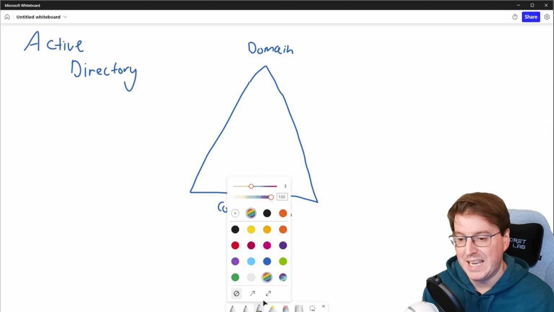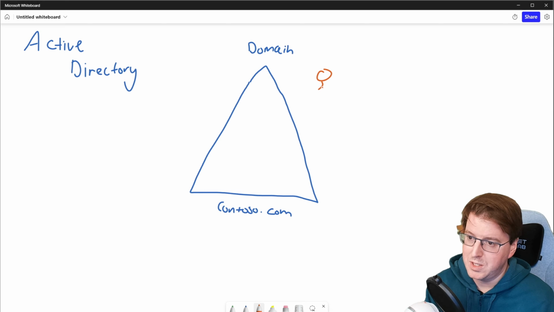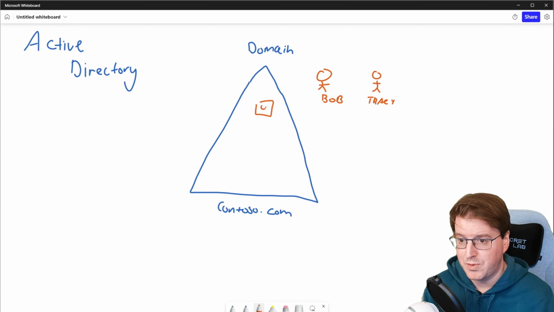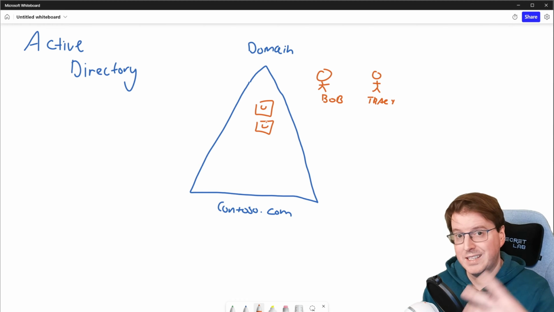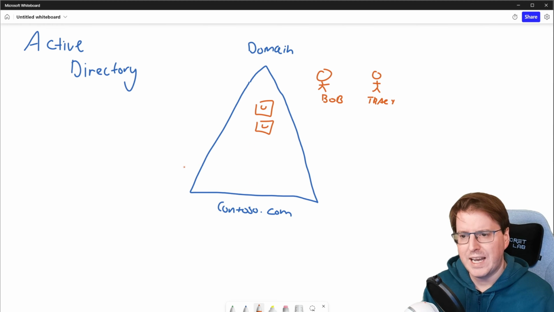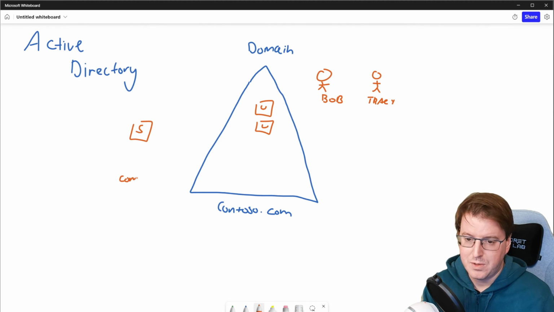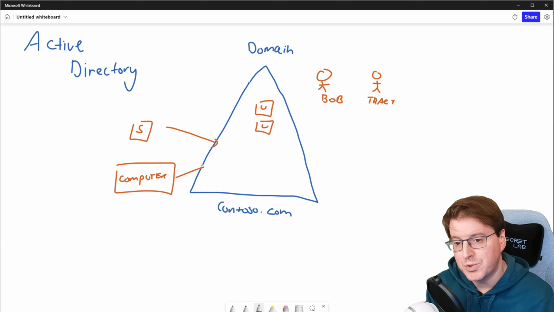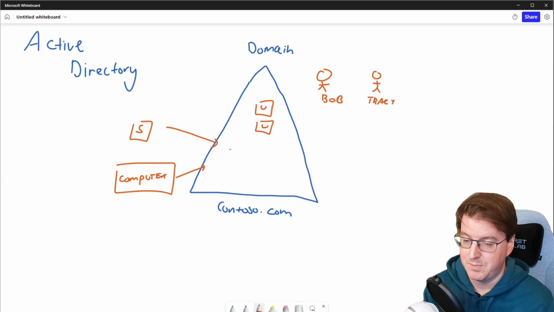So inside this domain, we're going to have individual objects. We might have, for example, users, like we might have Bob, we might have Tracy, these individual people. And these people like Bob and Tracy are actually going to have user accounts that exist inside this identity space. We might also have devices. So we might have servers and we might have computers. These computers might be, for example, laptops or desktops inside the environment. And these things are also going to be part of this authentication space as well.